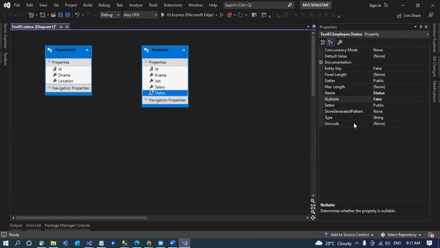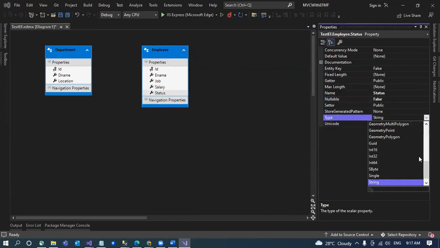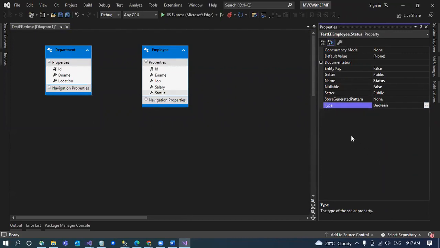Finally, status. Change the type. The type is going to be a Boolean. I want to give a default value, guys. It's a Boolean now. What should be the default value? True is the default value. Should it be nullable? No, it should not be nullable. Nullable false.